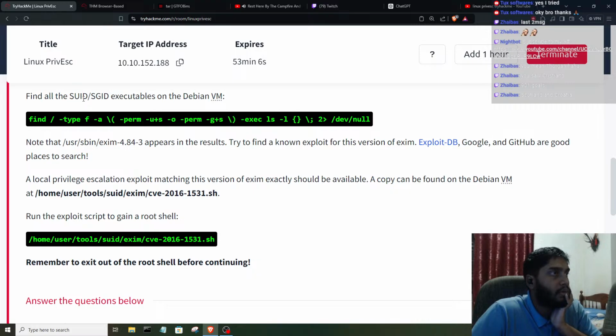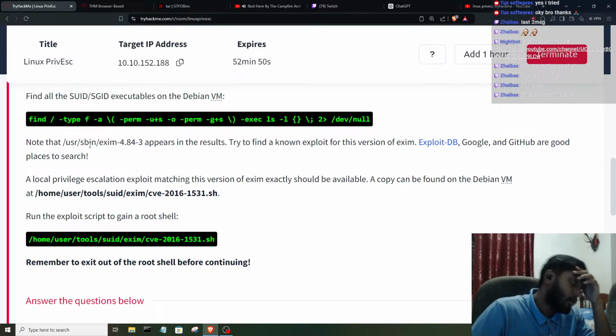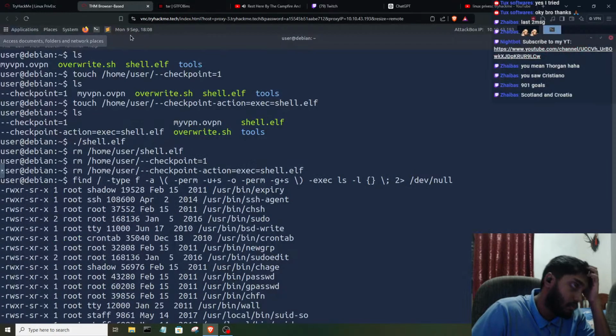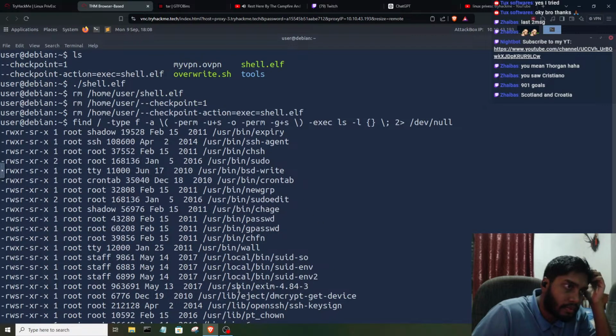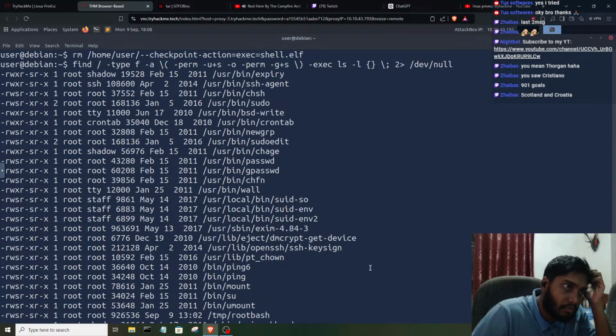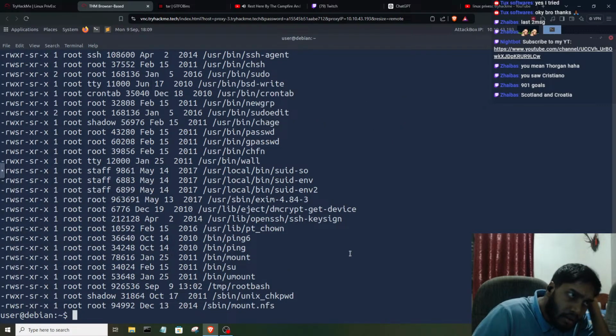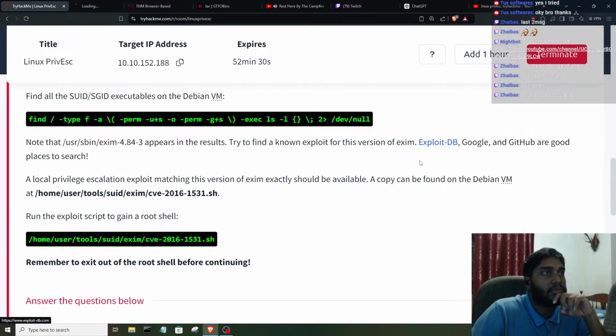So yeah, we found all the SUID executables. The user appears in the result. Try to find an exploit for this version of exim. So, user ben exim. Yeah, there it is. Exim 4.84-3. So try to go to Exploit DB and I'll look it up here.